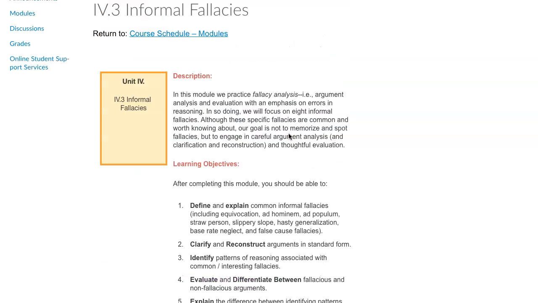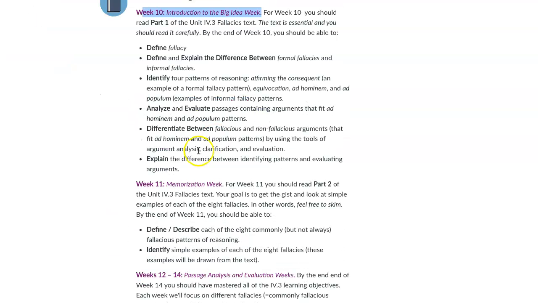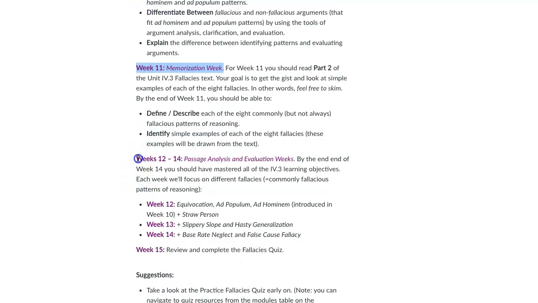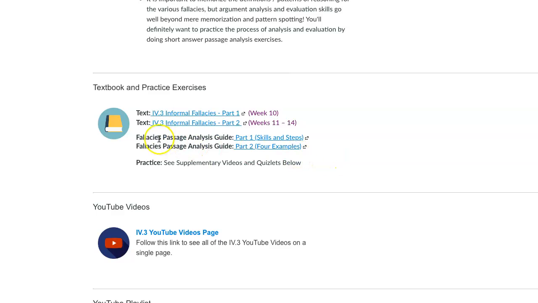So the strategy is to do your best with the material for this week. Focus on skimming and memorizing the gist the next week, and then in more detail, really focus on being able to extract arguments from passages, put them in standard form, and carefully evaluate them. There are 2 passage analysis guides. I recommend looking at these. If not this week, maybe in week 12 when we get into the passage analysis stuff.